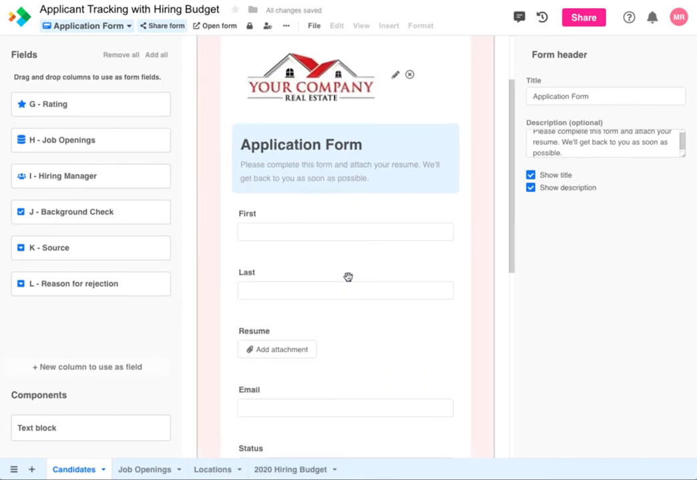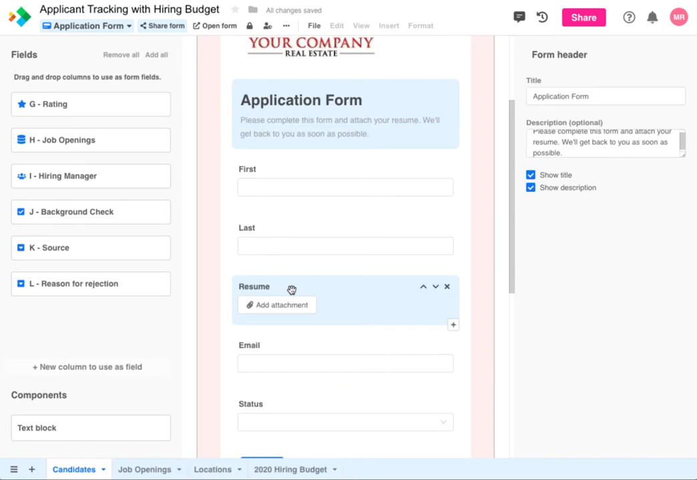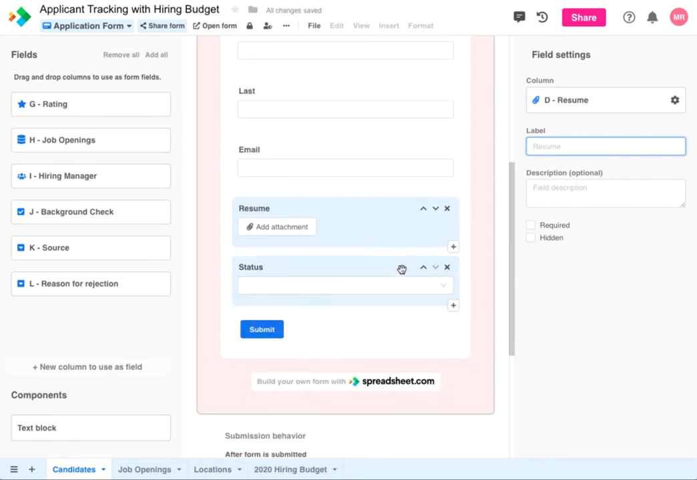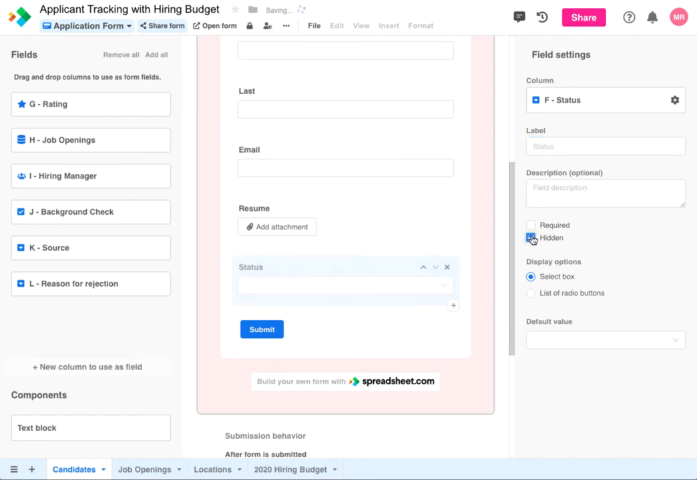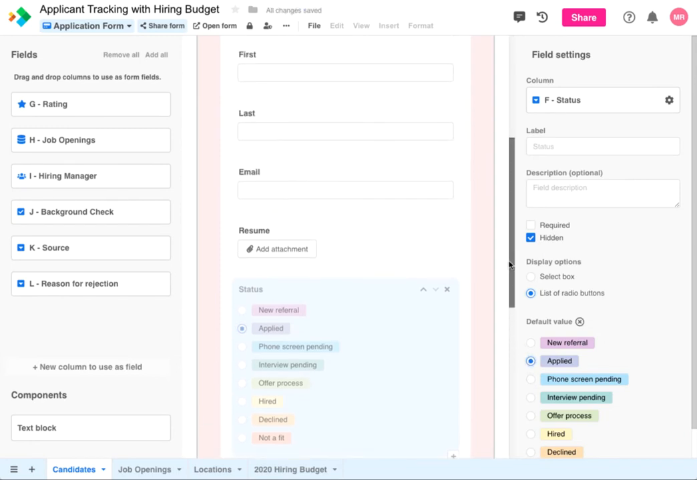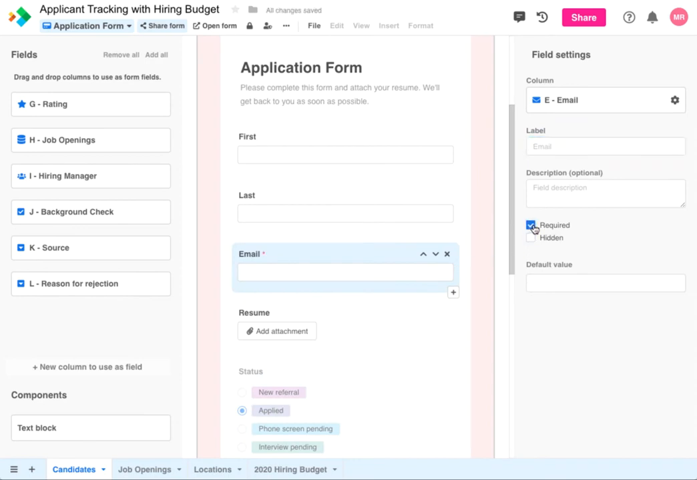Now let's move the resume field down below email. You can do this just by dragging and dropping it, or selecting it and using the arrow buttons. Status is something we use internally to track a candidate's progress in our hiring process. So we don't want to expose that, but we do want new candidates to have a default status. So we'll make this field hidden and set its default value to Applied. We'll also make email, resume, last name, and first name required too.